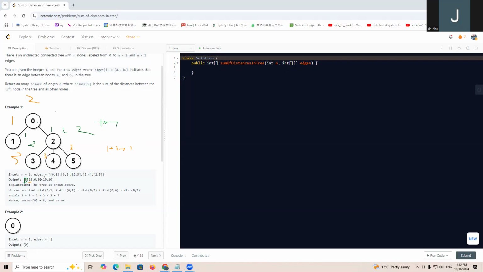So we can do from every node a BFS or DFS trying to get all of the distances. But doing it like that, it will be O(n squared), right? Because for every node, it goes to every other node. It will be O(n), but there are n nodes. But can we do something more efficient?